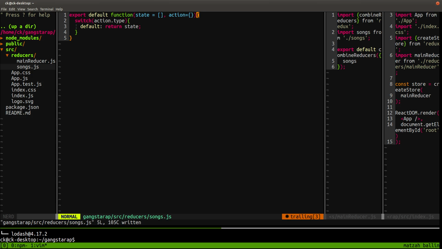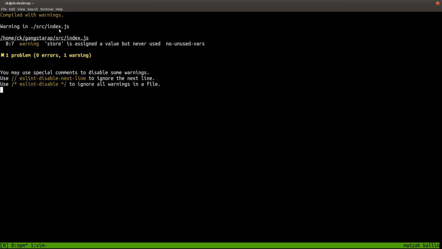And now we shouldn't have any errors, so let's check it out. The warning: store is assigned a value but not used. Okay, so that's fine, but you can see that we're not getting a songs reducer not found, which is cool.